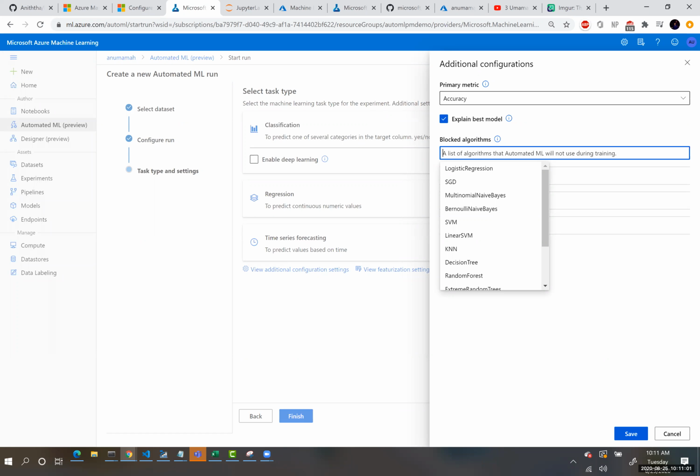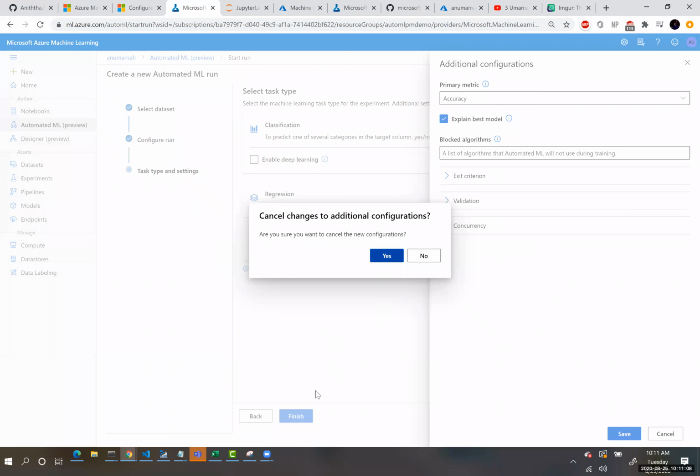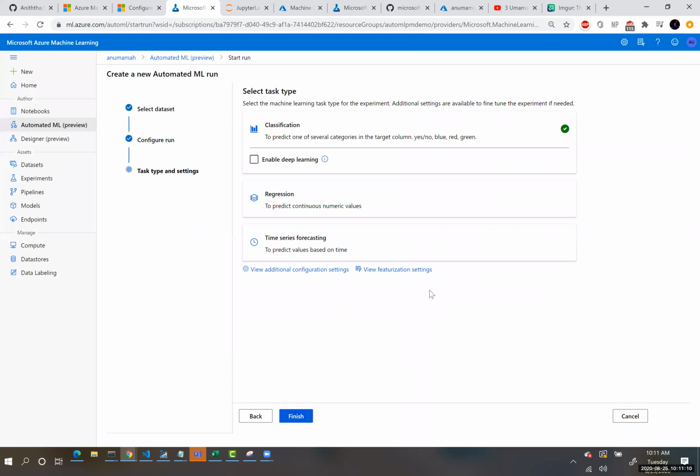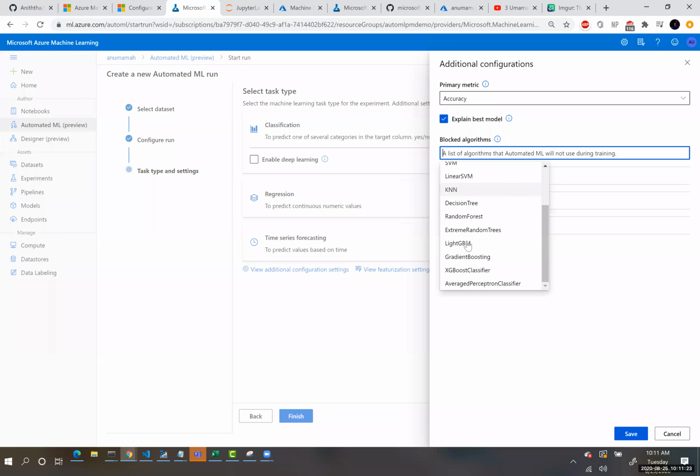No. So I'm going to assume you launched your run already. Did you click finish already? Is that what you did? Yeah. So when you create a new one in the future, if you click on view additional configuration settings, if you can see my screen right now, and then you block the algorithms that you don't want from here, that way you would only see the algorithms that you want on there. And depending on the task type, for classification, we support these algorithms, but if it's regression or time series forecasting, you'll see a different list. Okay.